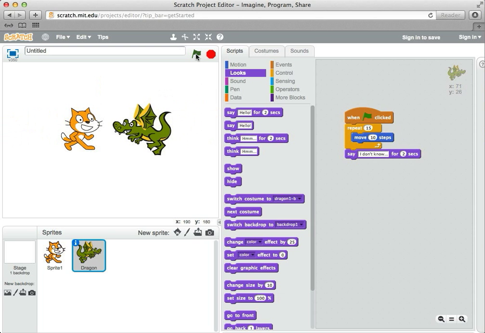All right, so already we see there's a bit of a problem here. They both spoke at the same time. And that makes sense when you look at the program. On the cat, it says when the green flag is clicked, repeat 15 times moving out 10 steps, and then start saying something. For the dragon, it's the same thing. So they'll both start talking at the same time.